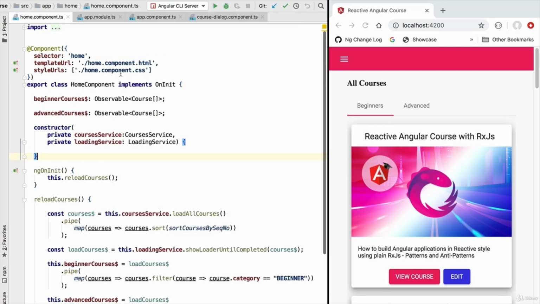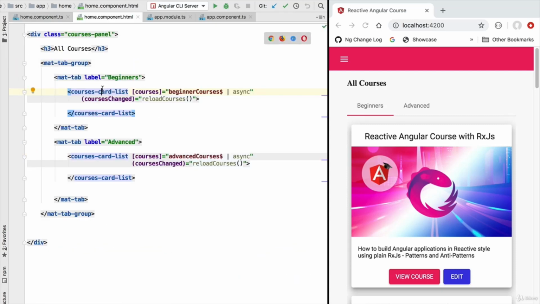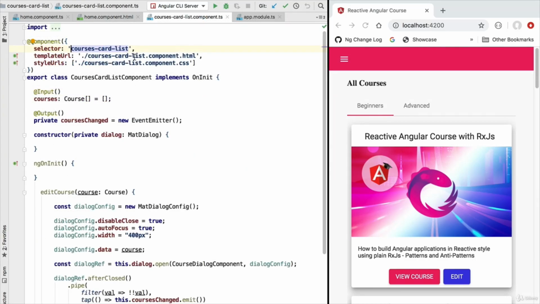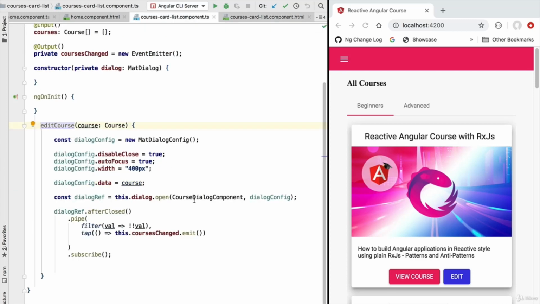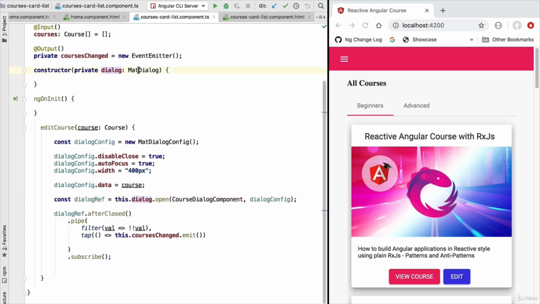So if we see here our home component and we have a look at the home component template, we are going to see that the template is made of a tab panel and a couple of course card lists. And if we open the course card list template, looking here for the edit button, we are going to see that whenever we click on this edit button, we are going to call the edit course method from the courses card list component. This method is going to instantiate the dialog using the Angular Material dialog service that we are receiving here via our constructor.